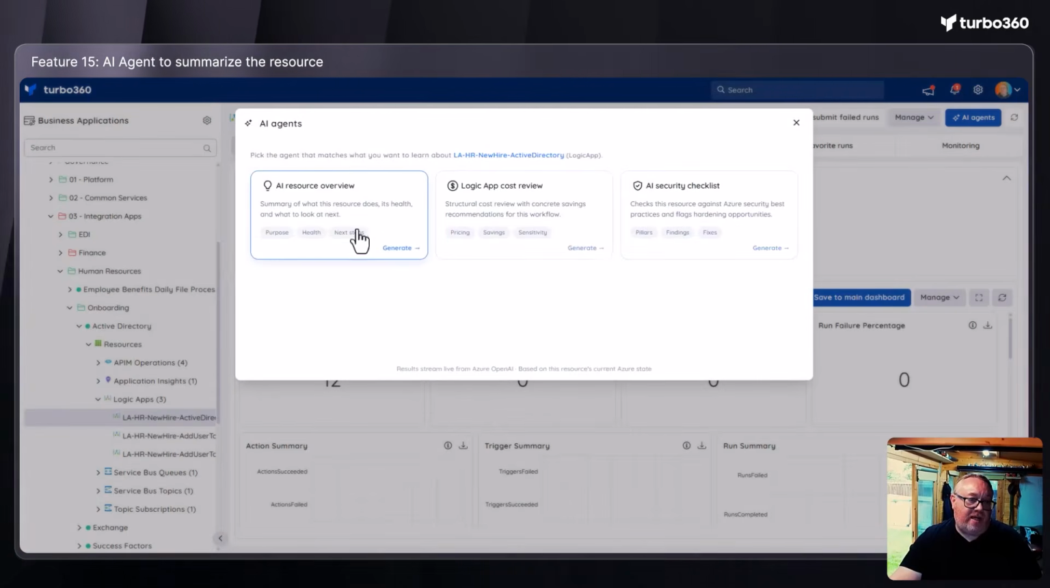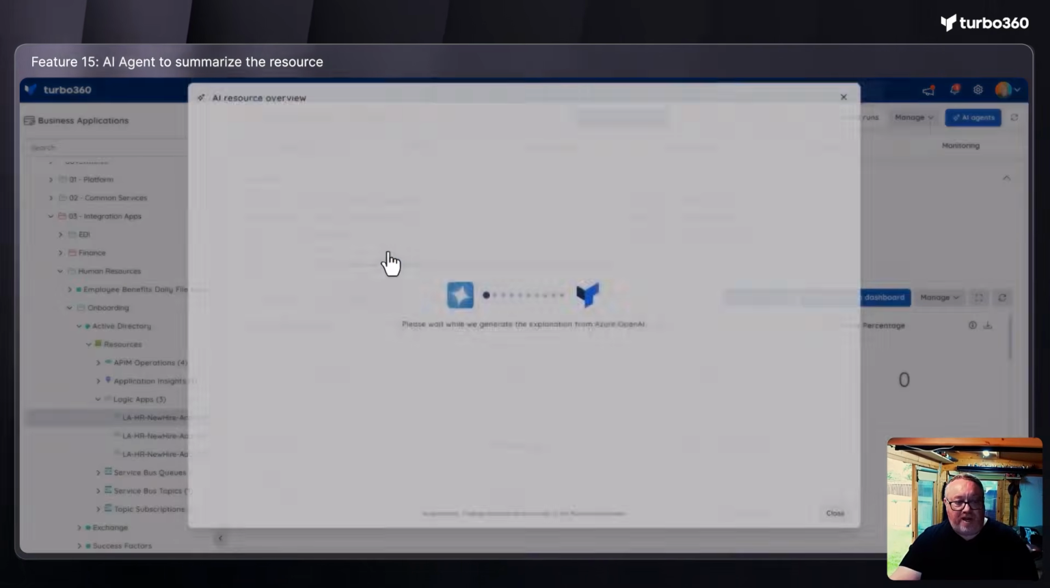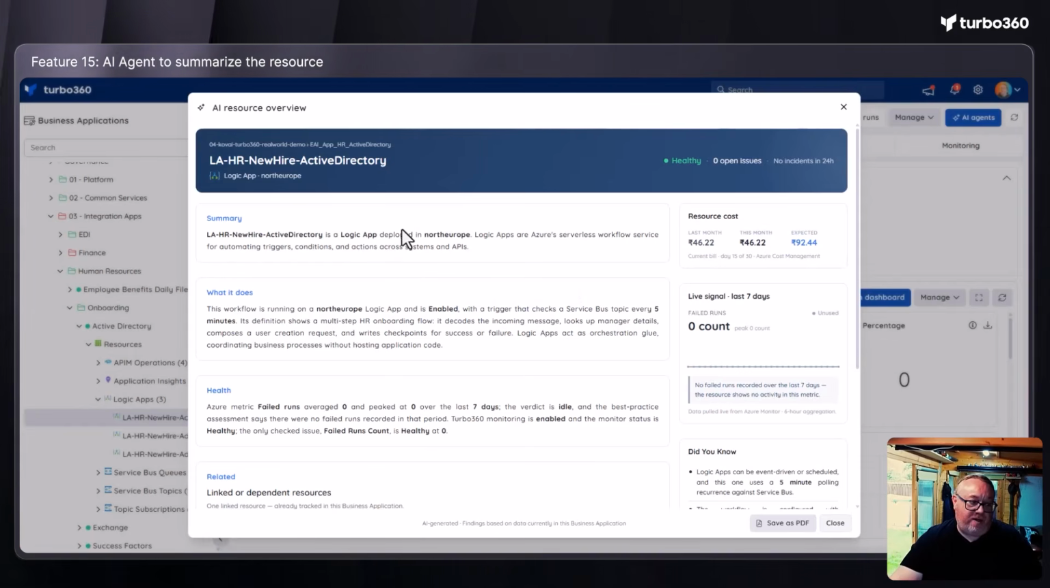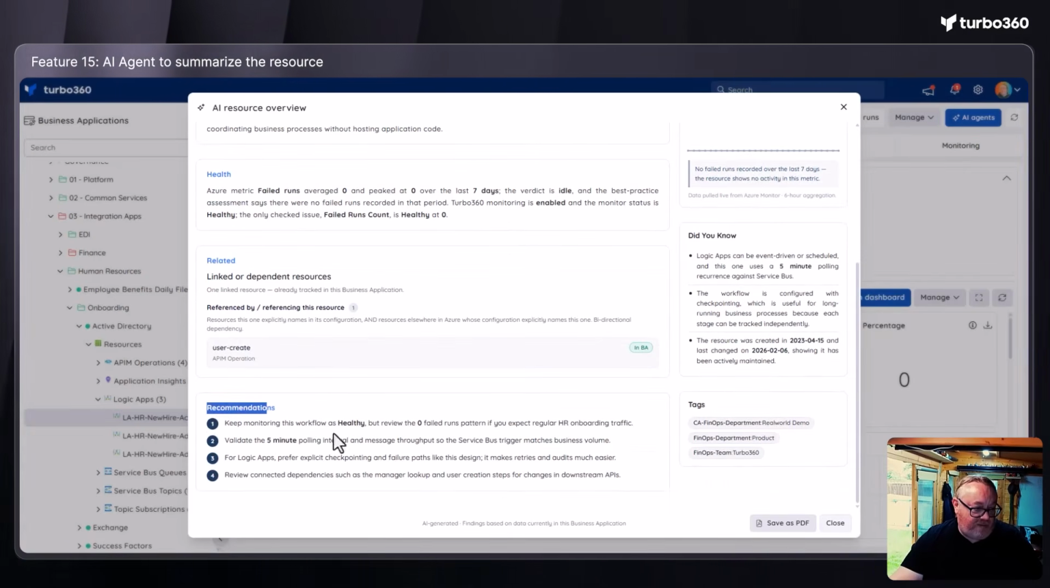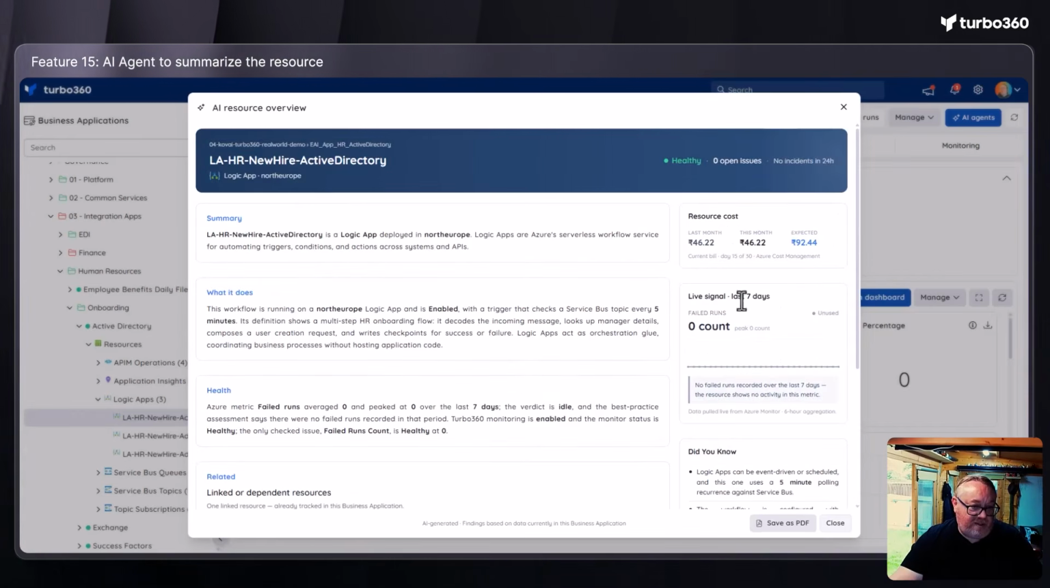So what I can do here is say, right, give me an overview of this resource. So this will work with any resource in Azure. It's basically going to explain what's happening with this resource for me. So we can see we've got a summary saying it's a logic app in North Europe. It's got a polling trigger that checks service bus every 5 minutes. It's got a multi-step workflow. It hasn't had any failures recently. And it's got a few recommendations down at the bottom here, a few little tidbits of information and a little bit of summary of the costs.